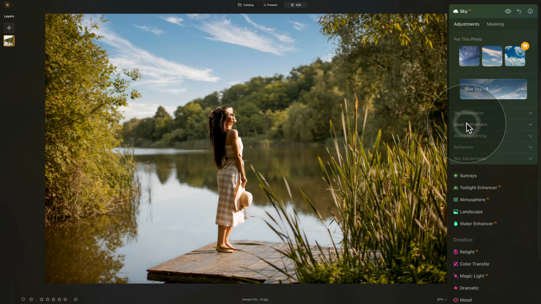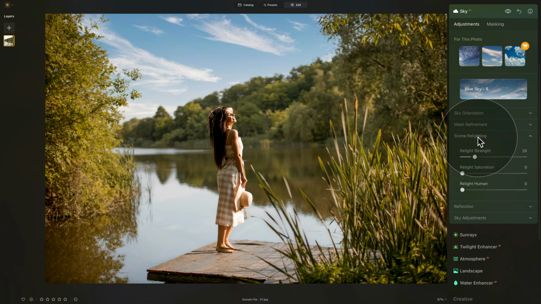After this, it's time to move into scene relighting. Now there are two sliders I use all the time. Relight strength, this is where you match the original image light with the new sky. By default, it's on 20, but I generally like to adjust it to at least 50. Relight saturation, same idea, but you're matching the saturation of the new sky and the original image. So again, generally somewhere between 40 or 50 works very well here.